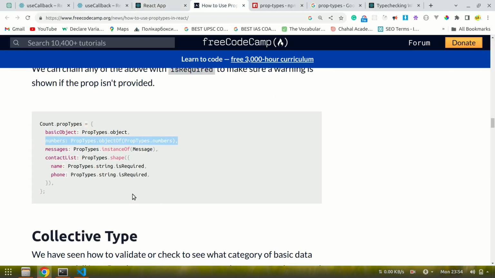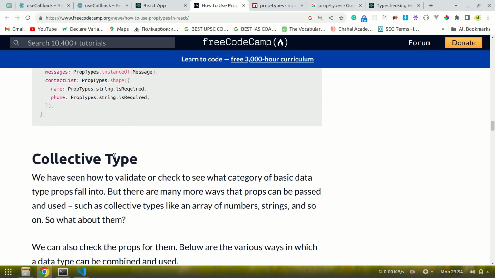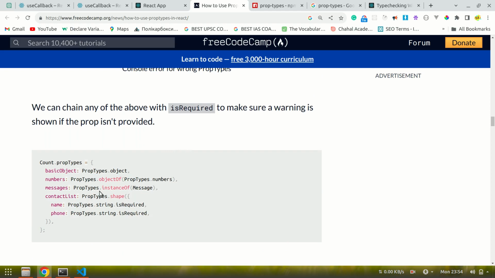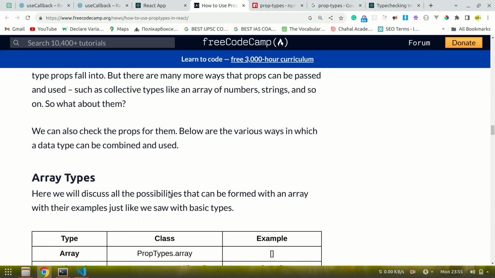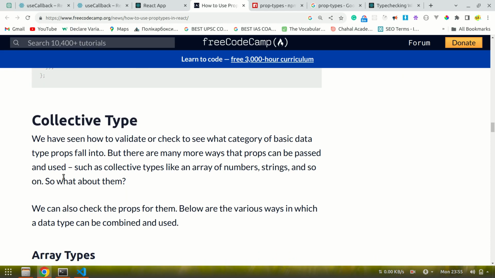To see this, we just have to come to the same requirement, the same example as you can see here, and at the same time we are also going to see why we use this dot object of, and why we use this dot instance of. So let's try to understand this. What is this collective type, right?